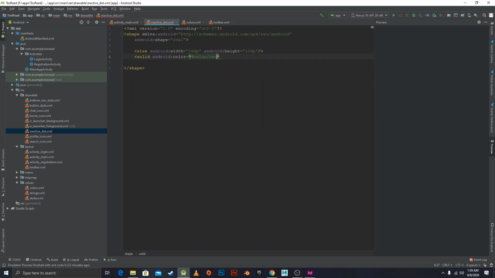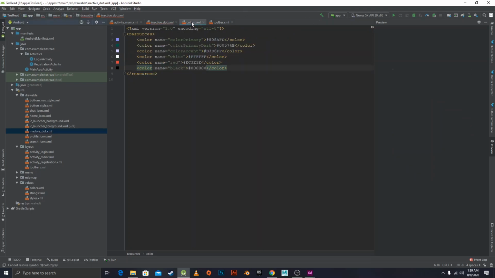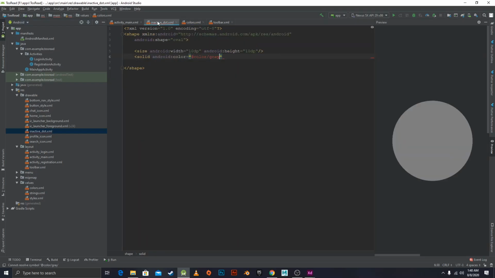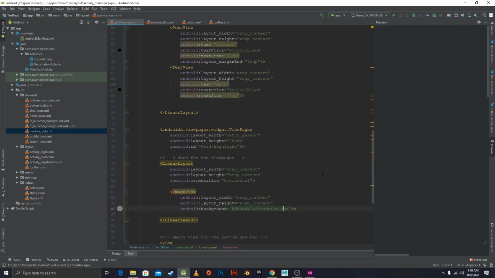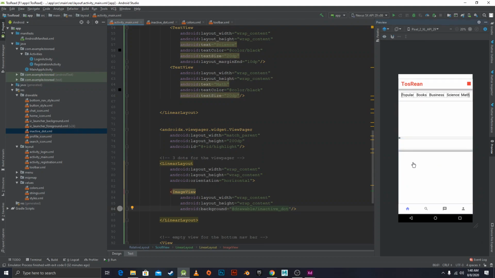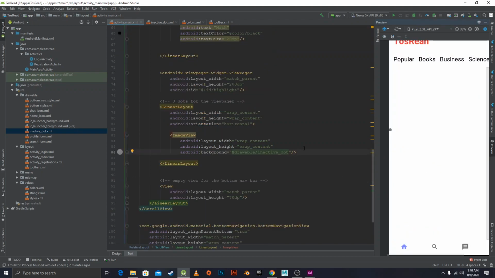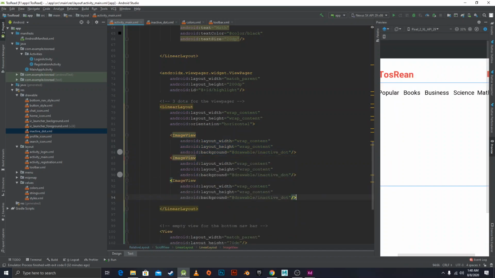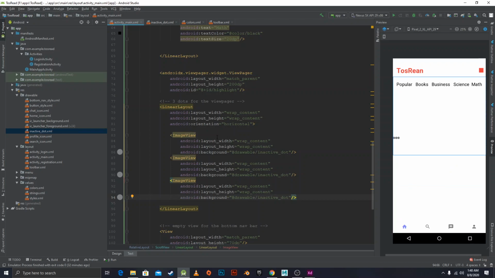Color, gray. Like so. We don't have a gray too. Okay, let's make a gray. Gray now. That's gray. Right, there we have those. This one, select, and select. And we have those 3.